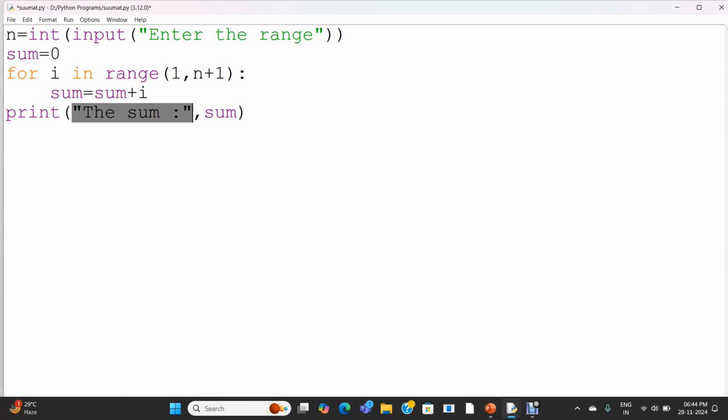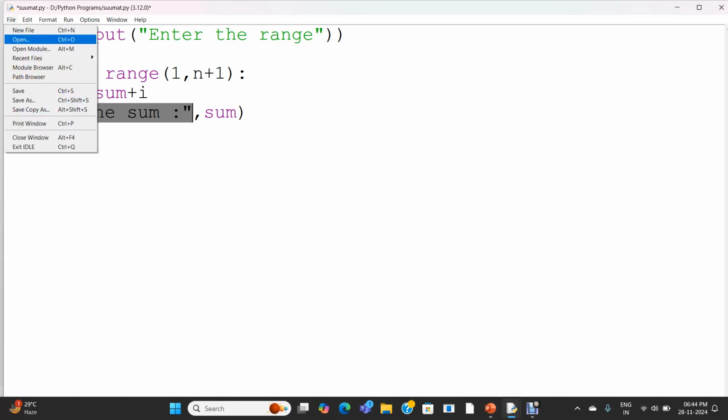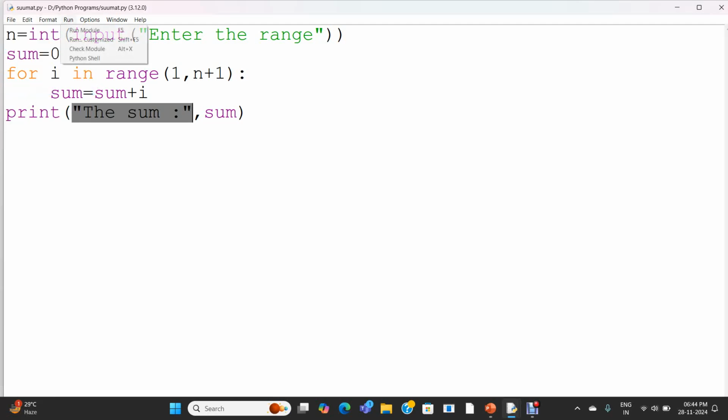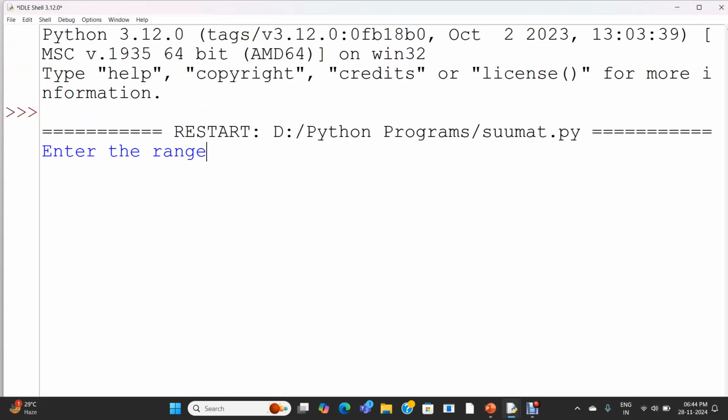Now we will execute the program and check the result. Enter the range. Here I am giving 10. So the sum of the natural numbers from 1 to 10 is 55. The program is working perfectly.